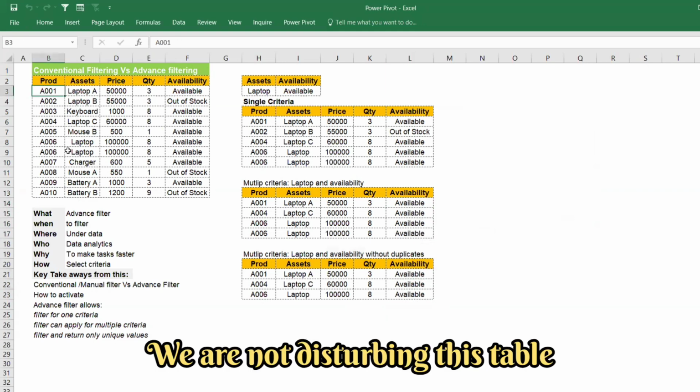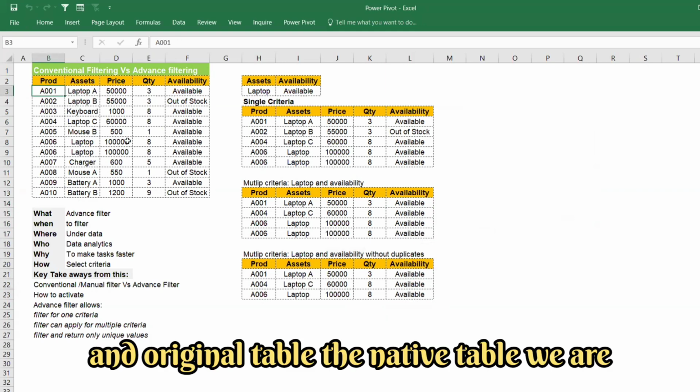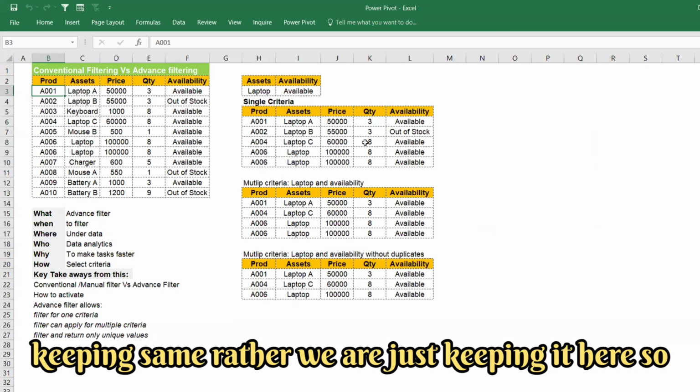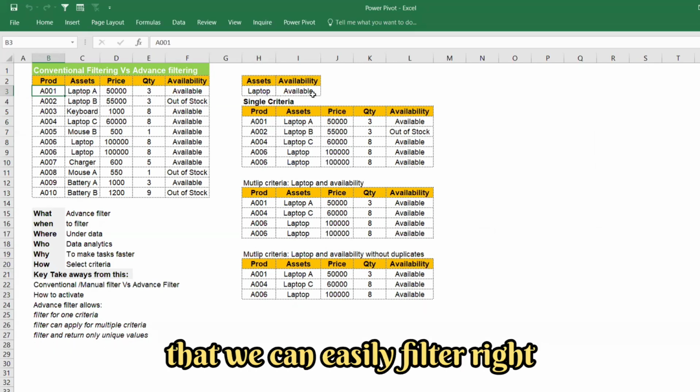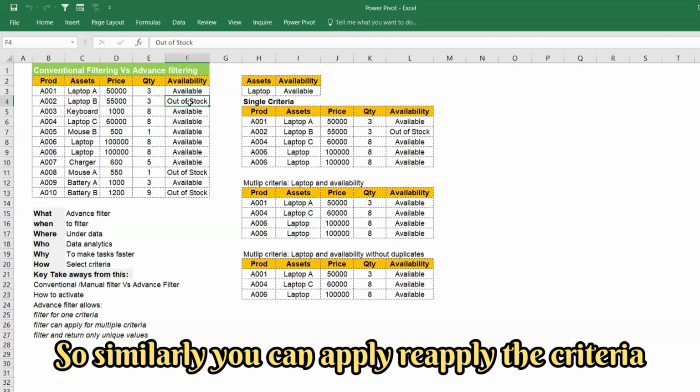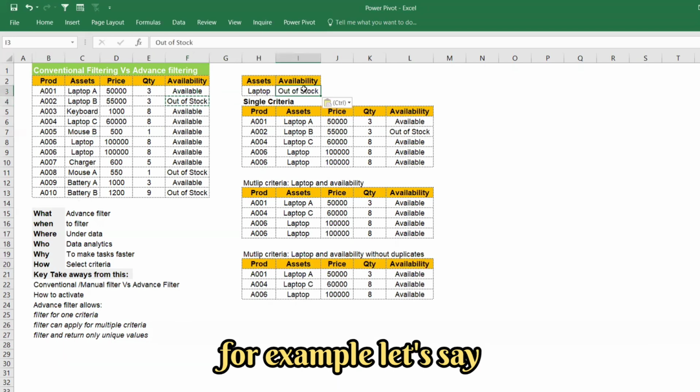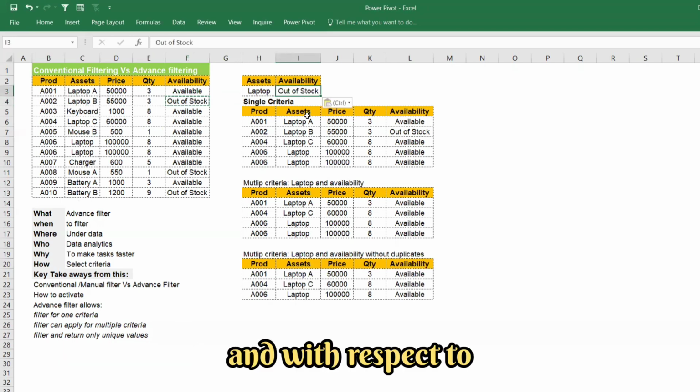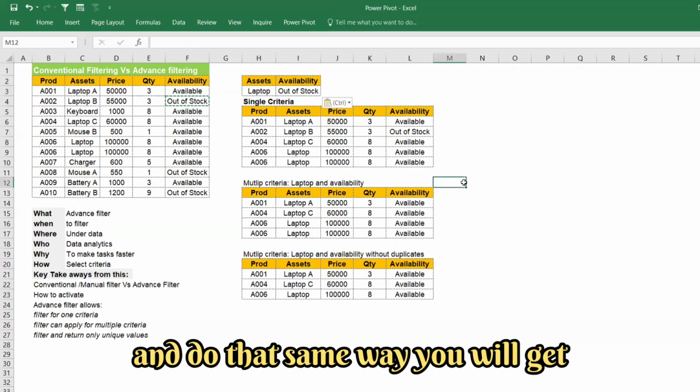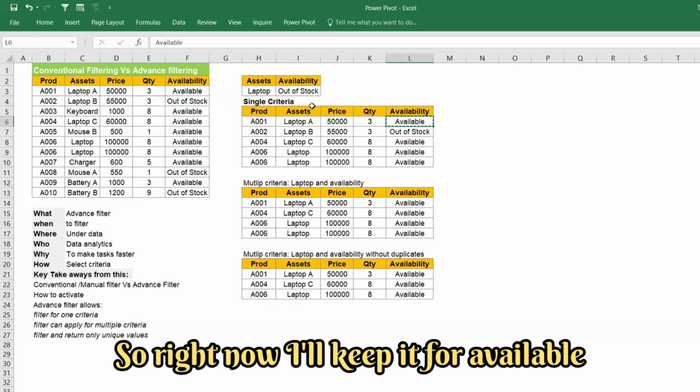We're not disturbing this table. The original, native table we're keeping the same. Rather, we're just keeping the results here so that we can easily filter. Similarly, you can reapply the criteria. For example, if you want out of stock, you can come back and do it the same way, and you will get that as well. Right now, I will keep it for available.